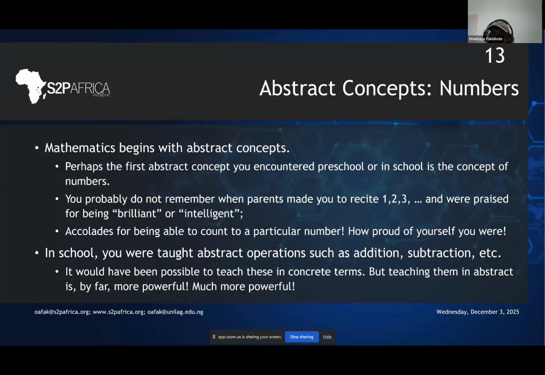Abstract concepts, numbers. Mathematics begins with abstract concepts. Perhaps the first abstract concept you encounter in preschool or in school is the concept of numbers. You probably do not remember when parents made you recite 1, 2, 3, and you were praised for being brilliant or intelligent just because you could count to 20. Accolades for being able to count to a particular number, how proud of yourself you were.